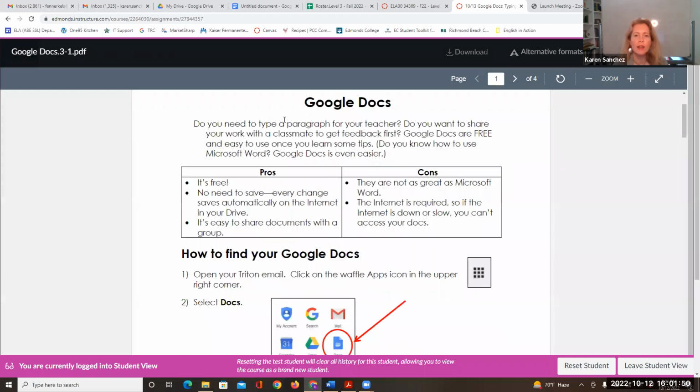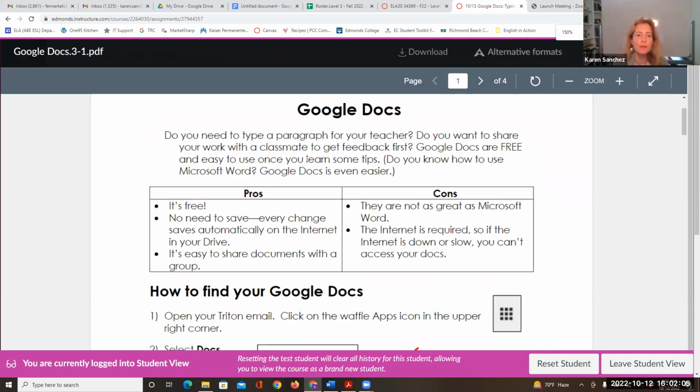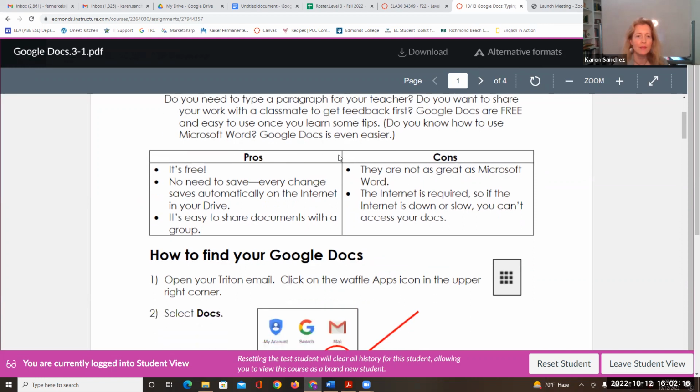So Google Docs, if you want to type a paragraph, if you want to share your work with a classmate to get feedback first, Google Docs are free. Maybe you know Microsoft Word. Google Docs is easier. So let's look. There's some pros, good things, and cons, some bad things. The best, it's free. And you don't need to save.